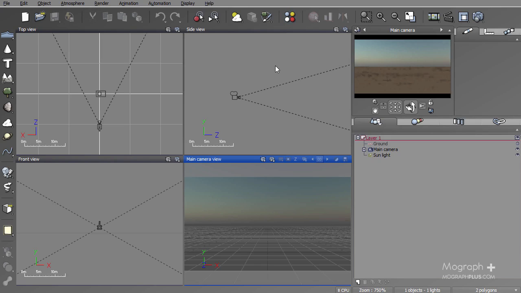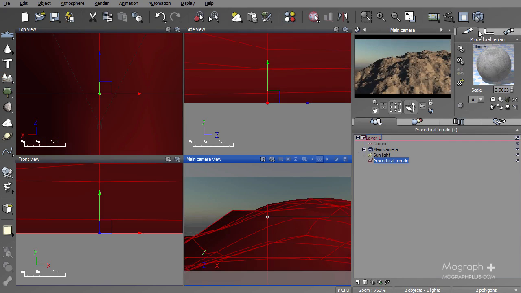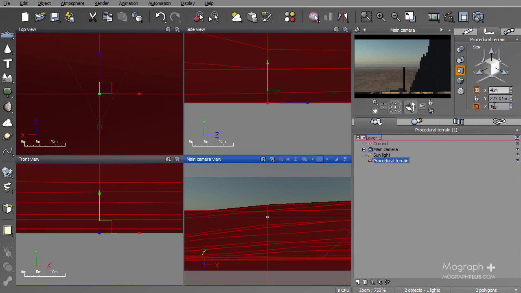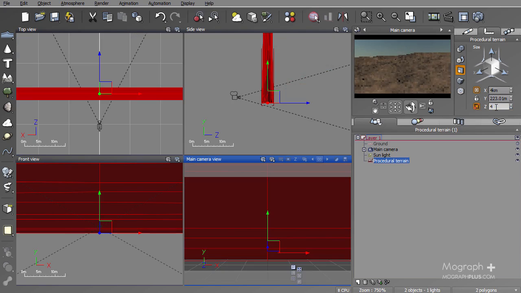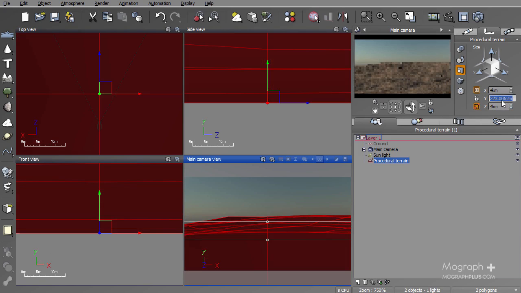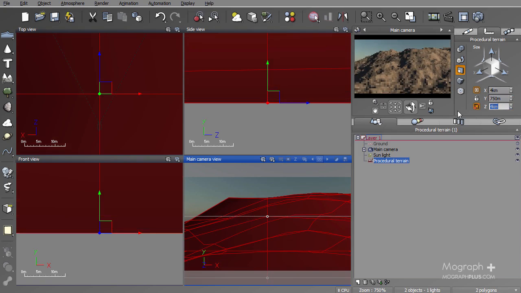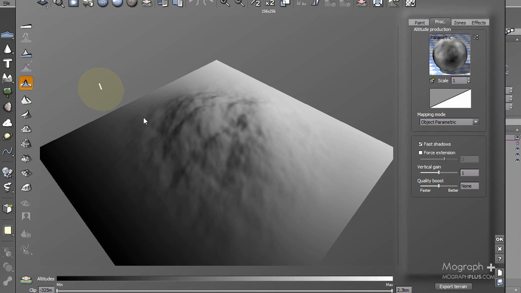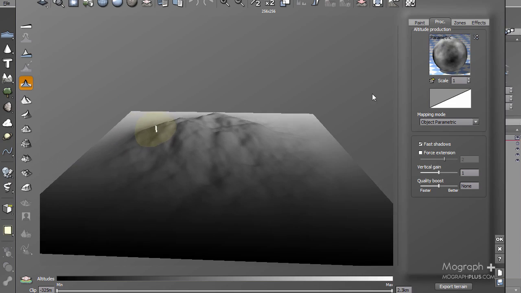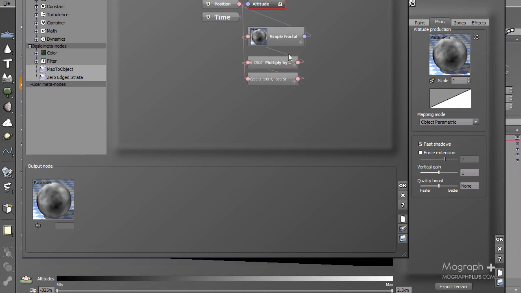So here we are inside Vue, and let's start by creating a terrain. So I'm gonna right click and create a procedural terrain. Let's go ahead and change its scale a bit. I'm gonna go to 4 kilometer across and about 750 meters, something like this would be enough. Let's go ahead and double click on it and get to our terrain editor. I'm going to right click and edit the function that controls this terrain.